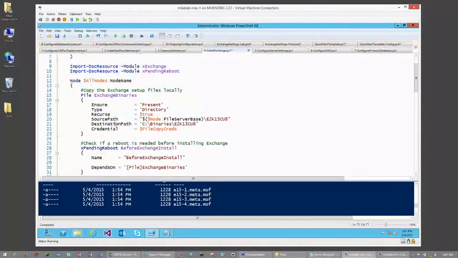So going back up, we're copying our Exchange setup files from a remote file server to a local path. You don't necessarily need to do this. You could try to run Exchange setup over the network. Depending on your network setup, it may work just fine, or you may encounter issues. And if you do encounter failures, you would have to recopy all your setup files.